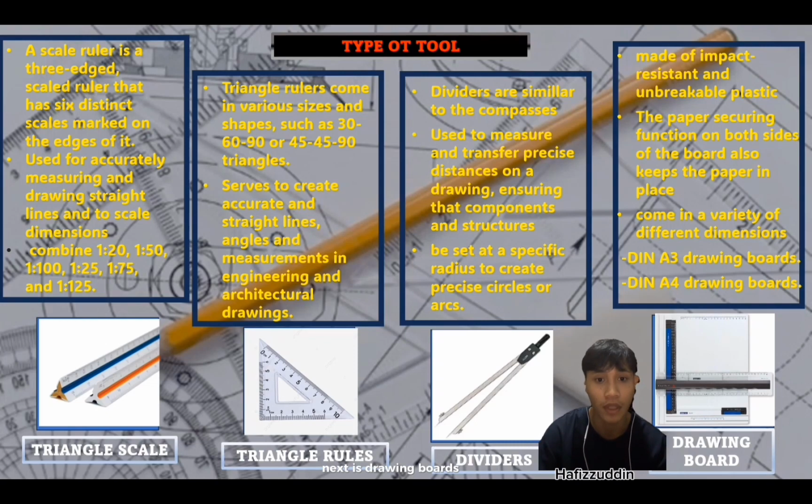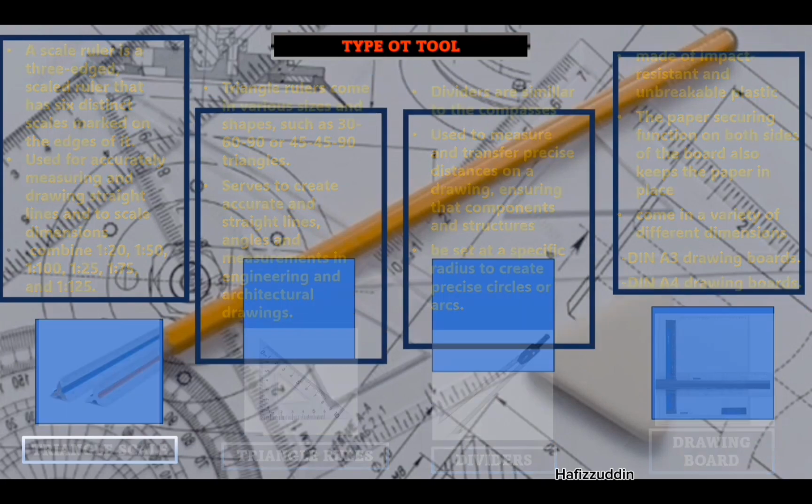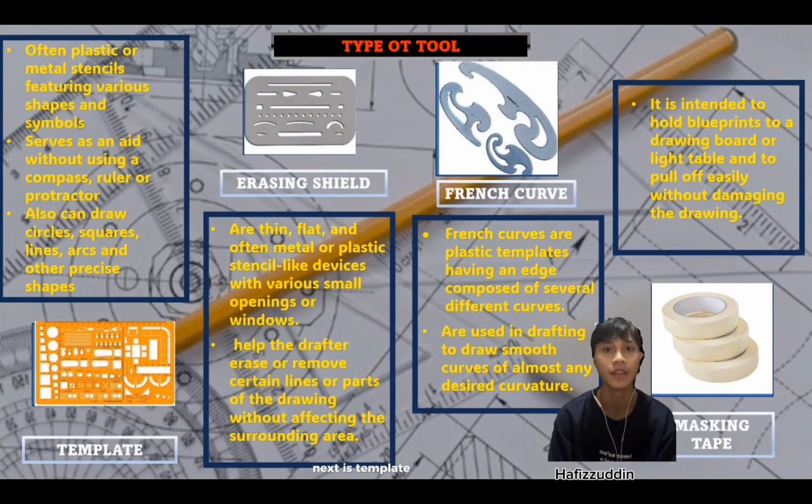Next is drawing boards. Drawing board is made of impact-resistant and unbreakable plastic. The paper separating function on both sides of the board also keeps the paper in place. They come in a variety of different dimensions, such as the DIN A3 drawing board and DIN A4 drawing boards. Next is template, often a plastic or metal stencil featuring various shapes and symbols. It serves as an aid without using a compass, ruler, or protractor. It can also draw circles, squares, lines, arcs, and other precise shapes.